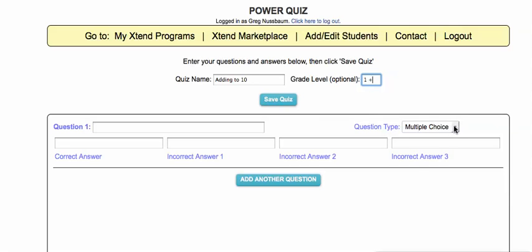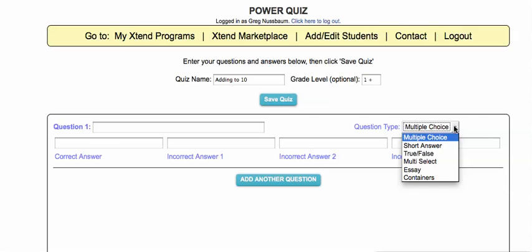So there are 6 different question types. I'm going to show you how to use them all. I'm going to do a quiz that has one of each question type, and I'm going to log in as a student so that you can see what they see. So the first one is multiple choice.